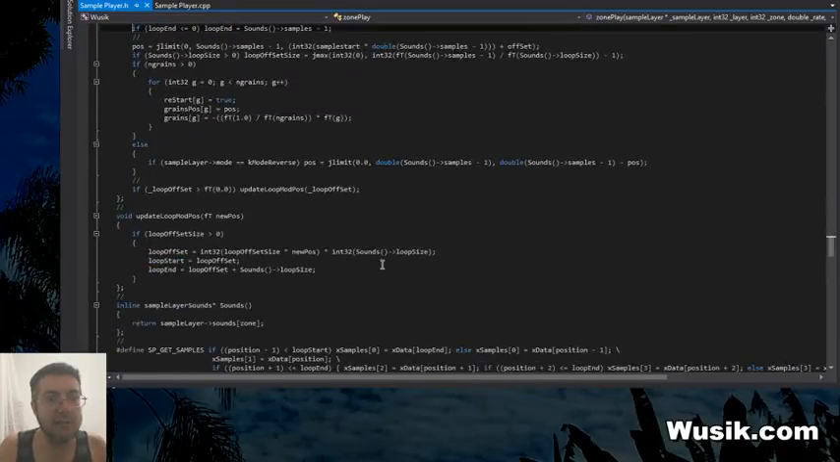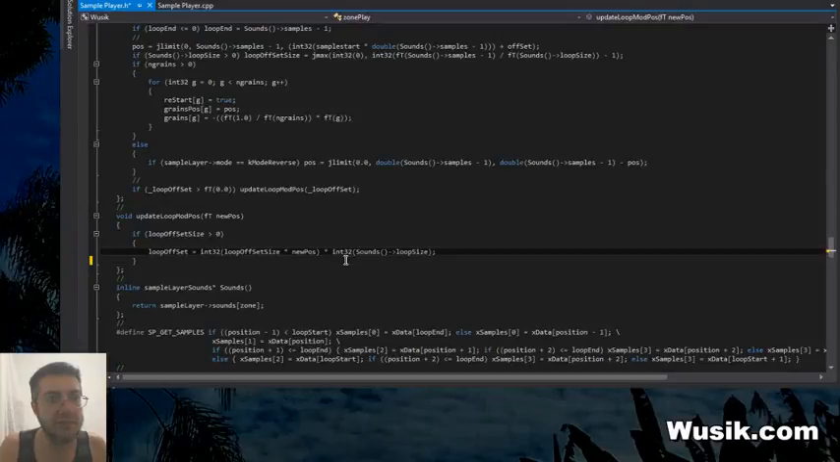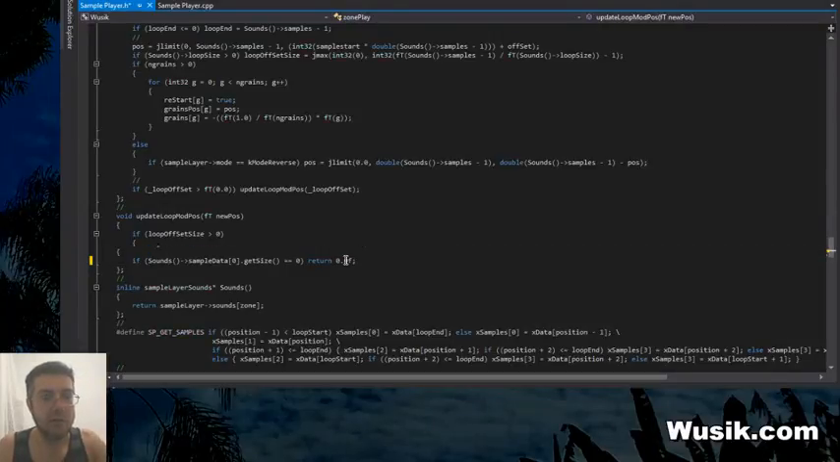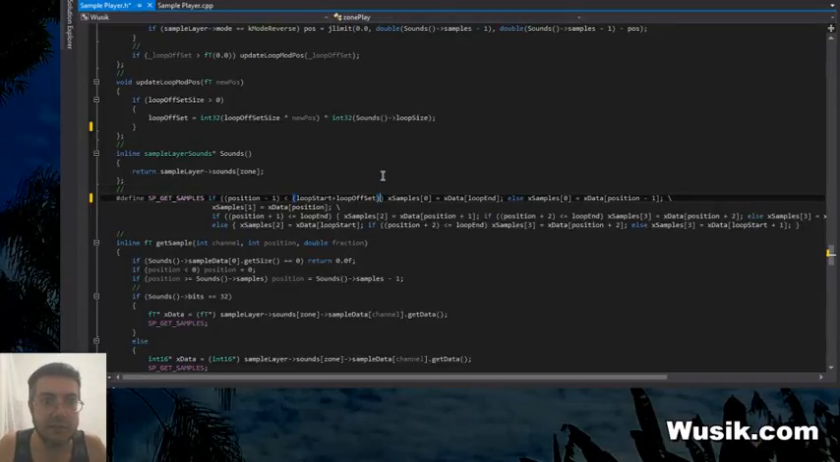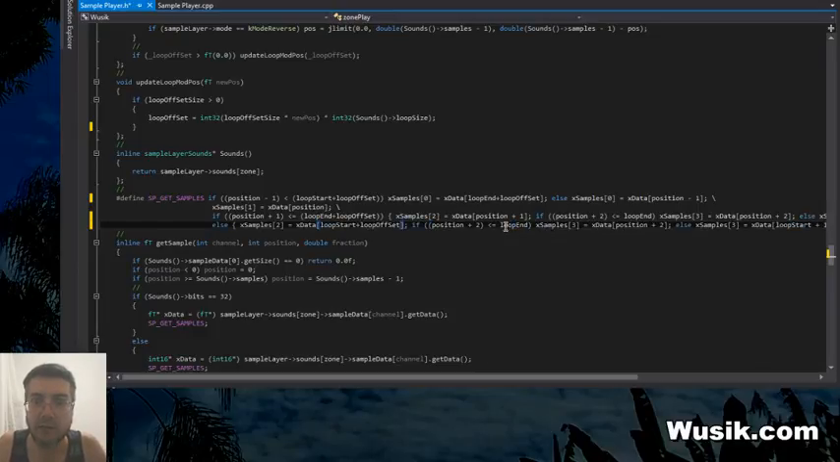Now I can use this, but I don't change loop start and loop end. I just change the offset. And what happens is that every time it has this, I have to add the offset. Plus the offset. And the same goes for the loop end, and loop start, just so it's easier to understand them.